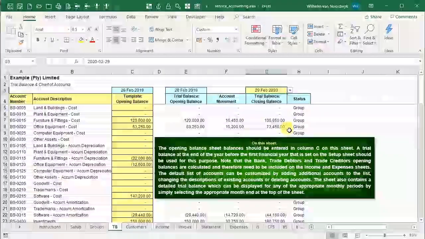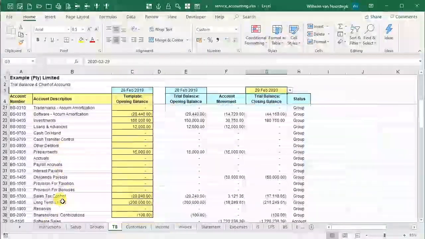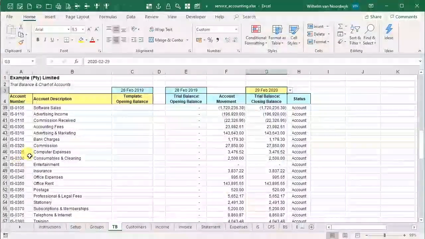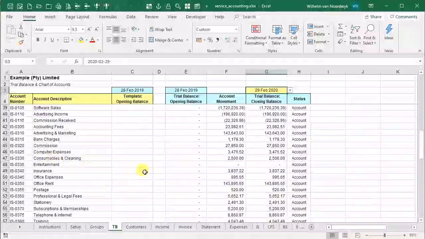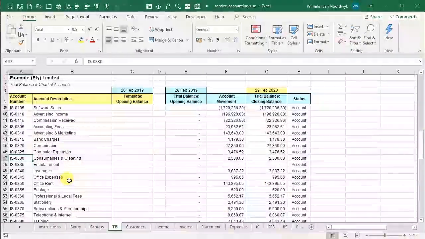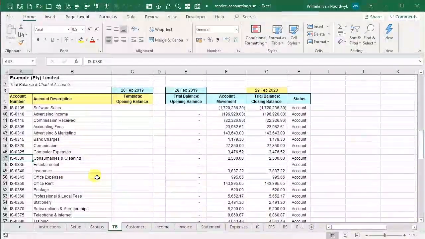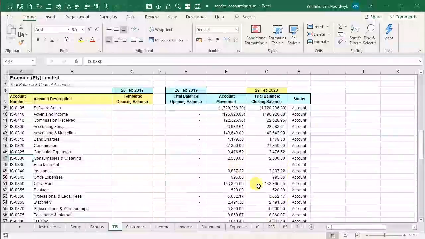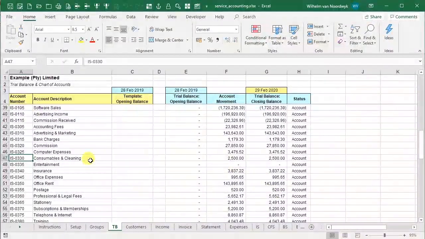So these columns are automatically calculated. If you want to insert a new account, you would insert a new line, enter an account number here and the account description, and then copy the formulas from one of the existing lines. So just note that if you insert new accounts, you also need to insert them in the appropriate financial report. Usually, like with the expenses section, you'll just go and insert them on the income statement.